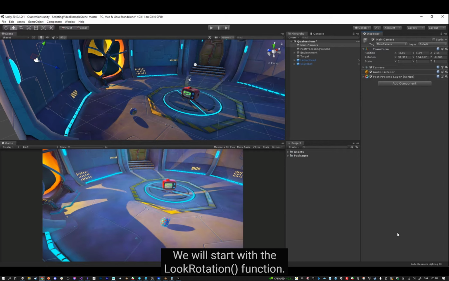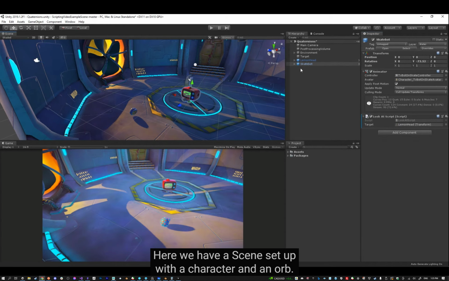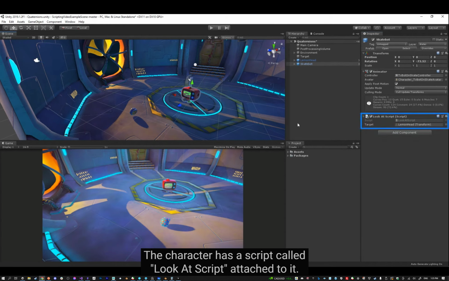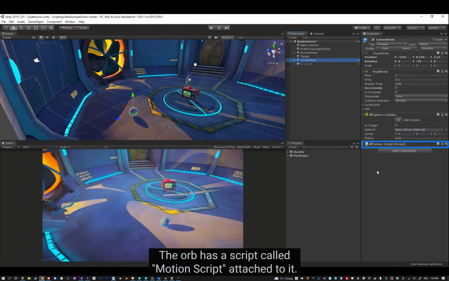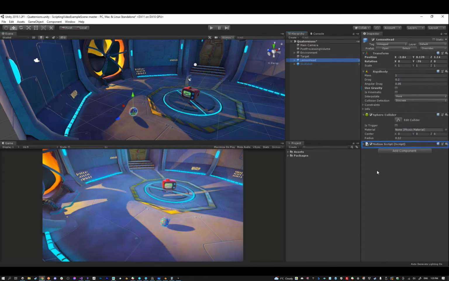We will start with the look rotation function. Here we have a scene set up with a character and an orb. The character has a script called lookAtScript attached to it. The orb has a script called motionScript attached to it.